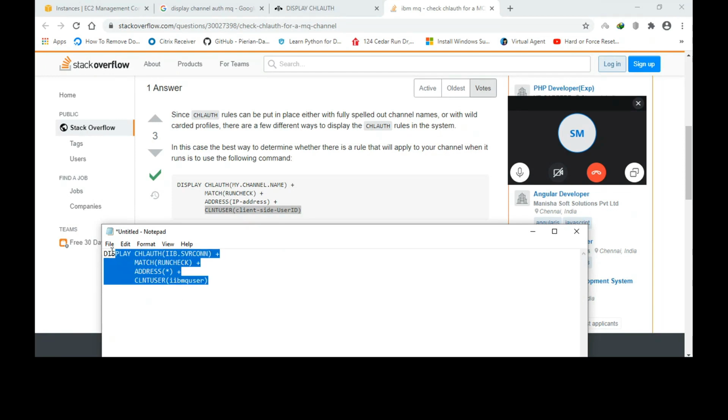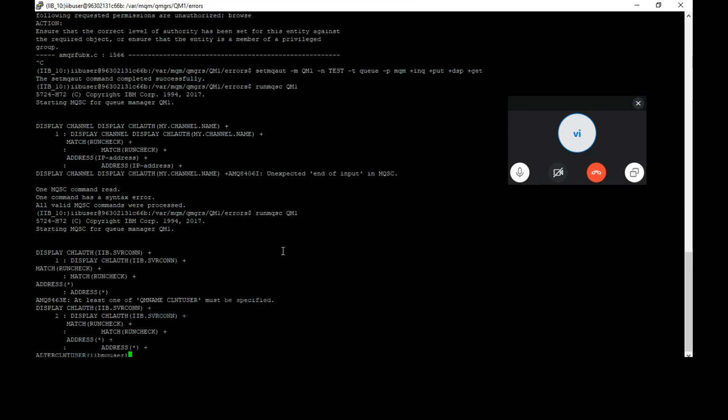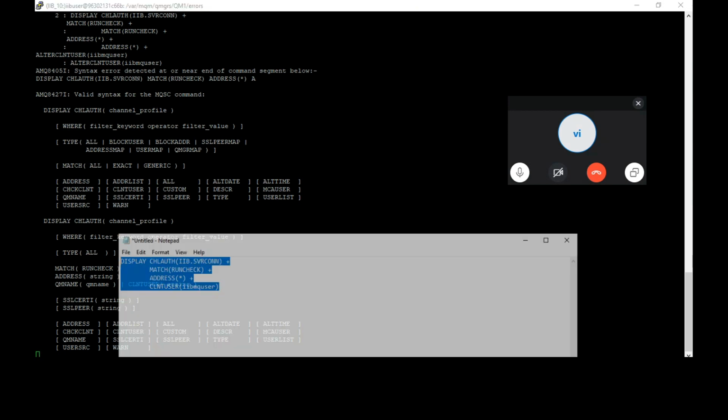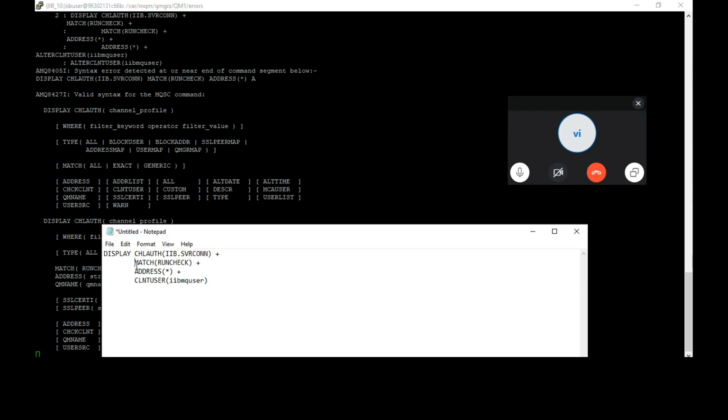All right. Let's try this. We'll get to know what rule is blocking our access. There are multiple channel rules. So what is it saying now? Convert that into a single line. You have missed a C, the letter C for channel CLN user, the client side user.